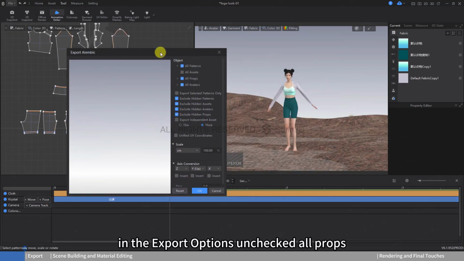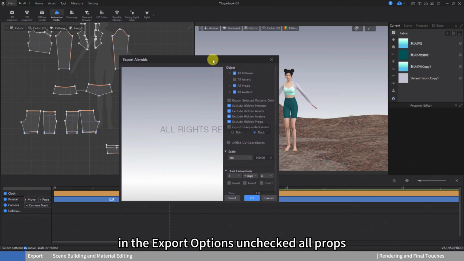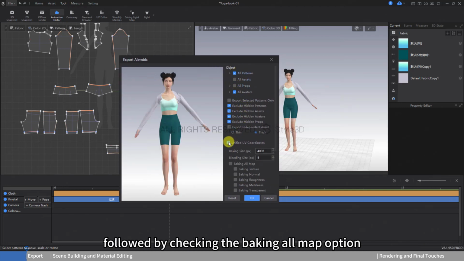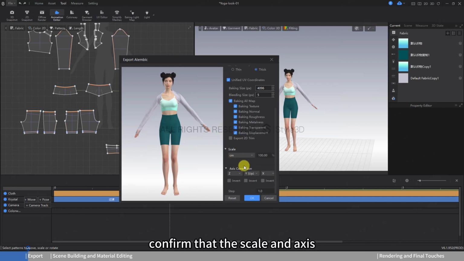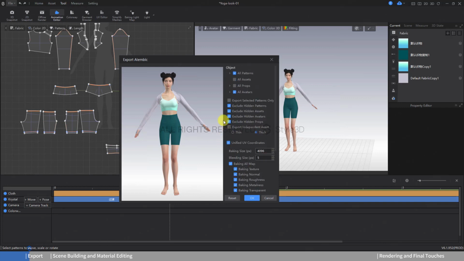In the Export options, uncheck All Props, then check the Unified UV Coordinates option, followed by checking the Baking All Map option. Confirm that the scale and axis conversion options match those selected in the video.